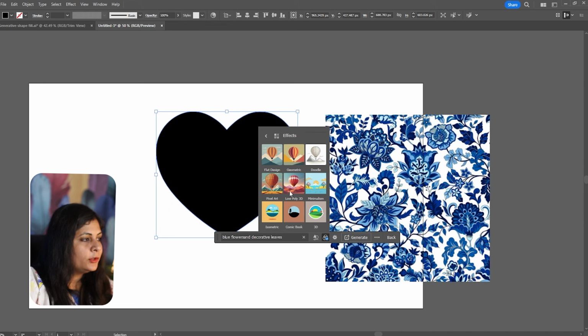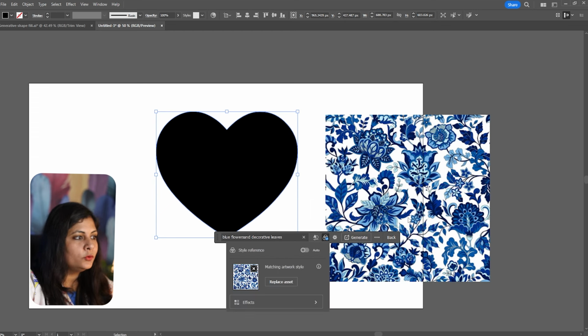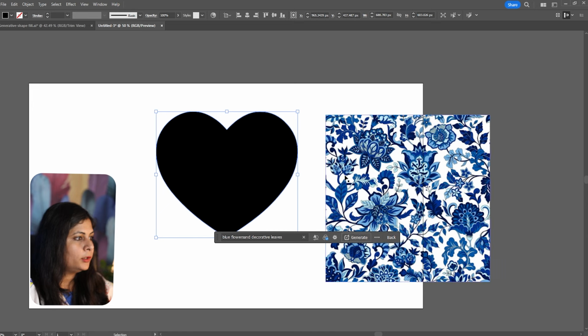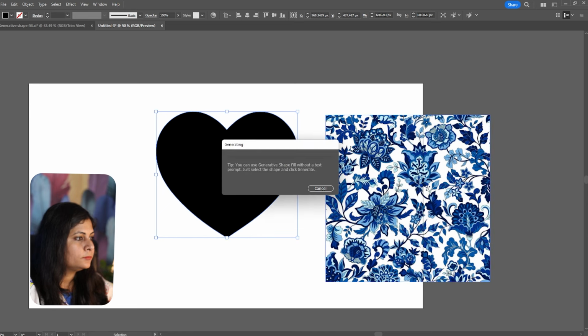Here we can select whether we want comic or flat or geometric, doodle or whatever. So right now I'm not going to use it because we have already picked a style. But as such, if you are generating without a style reference, you can choose your style also, right? And then I'm going to use the shape strength, detailing maximum. Now click on generate.